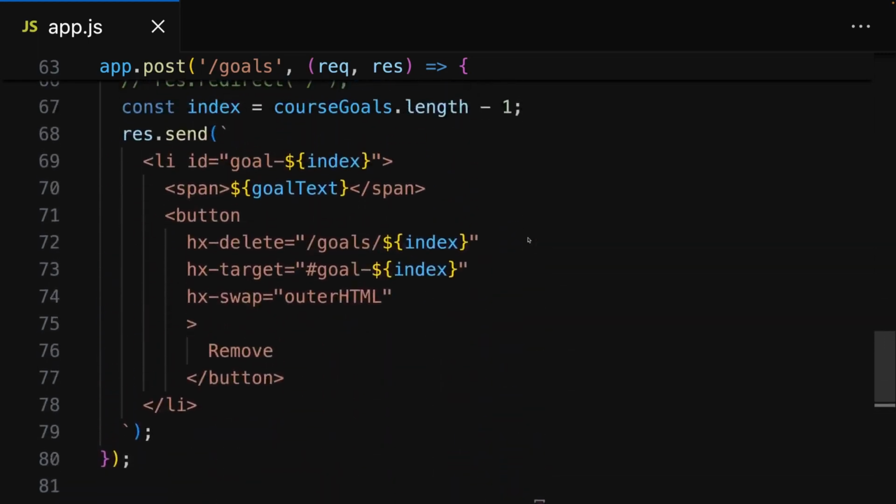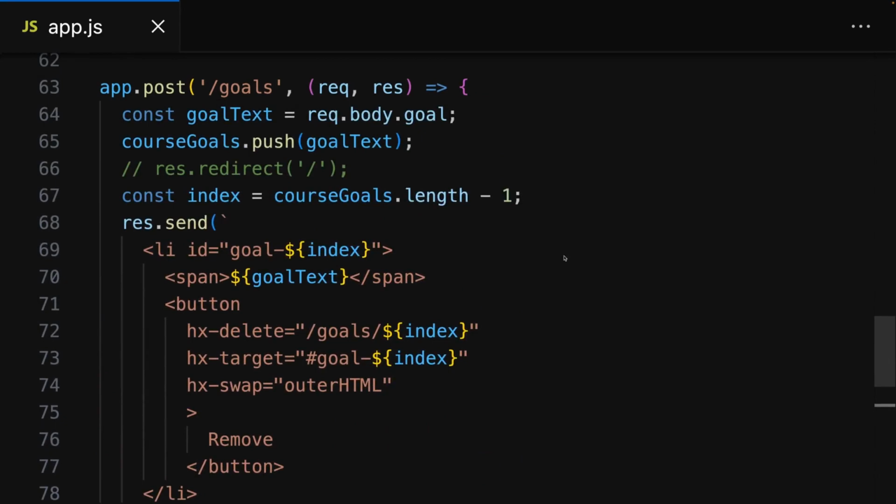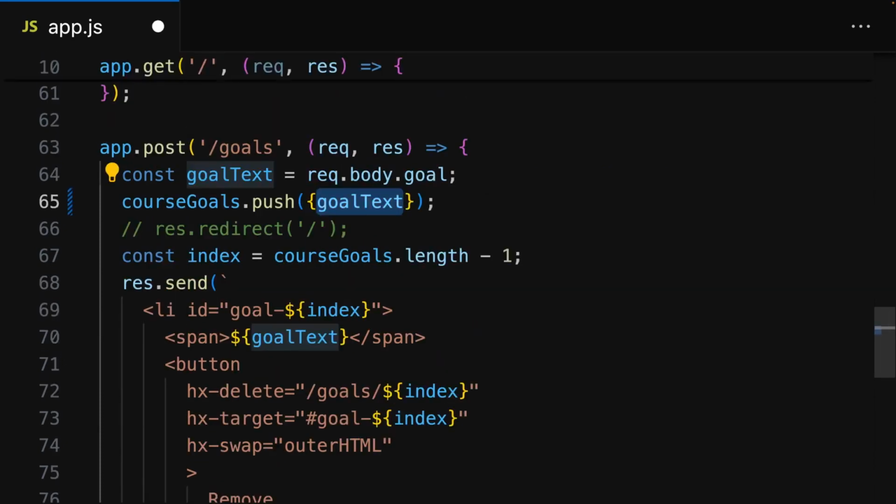And that workaround is that we should assign IDs, unique IDs, to these items when we create them. So when we push our goal text here, we should actually not push just that text, but instead maybe an object that has a text property that stores that text, but that also has an ID property which we can then later use for deleting that item.